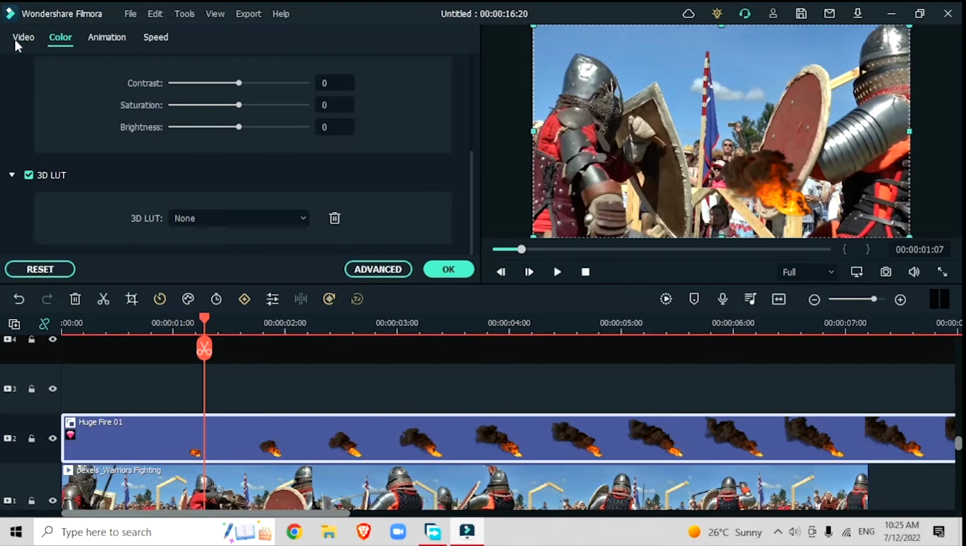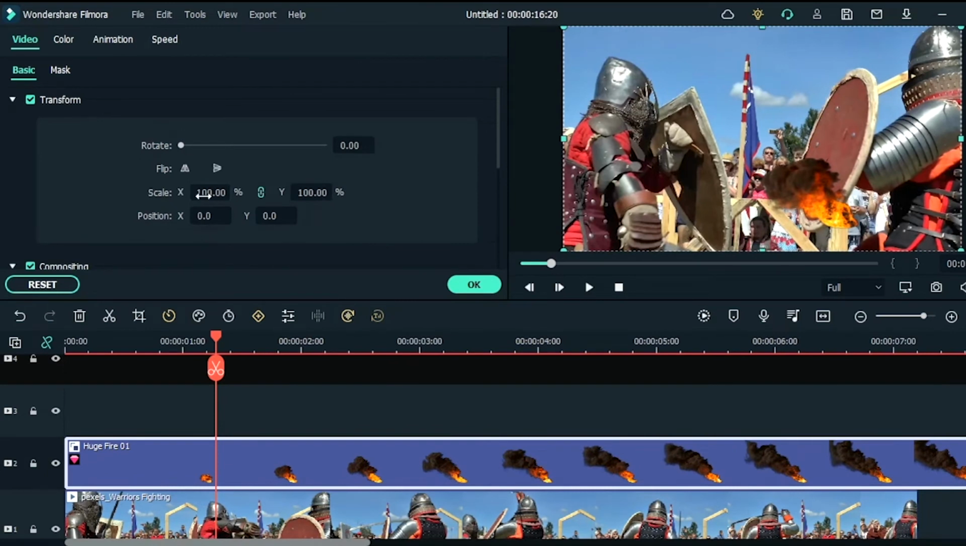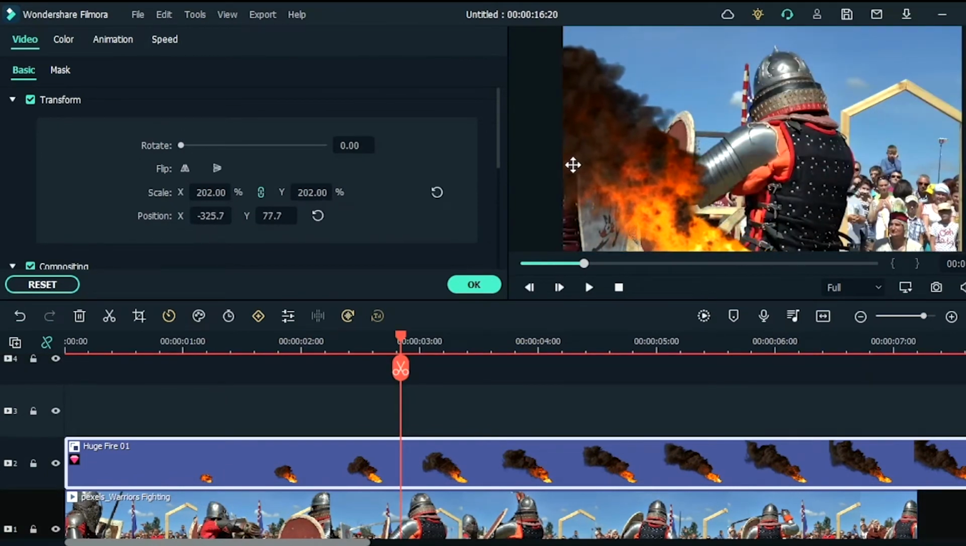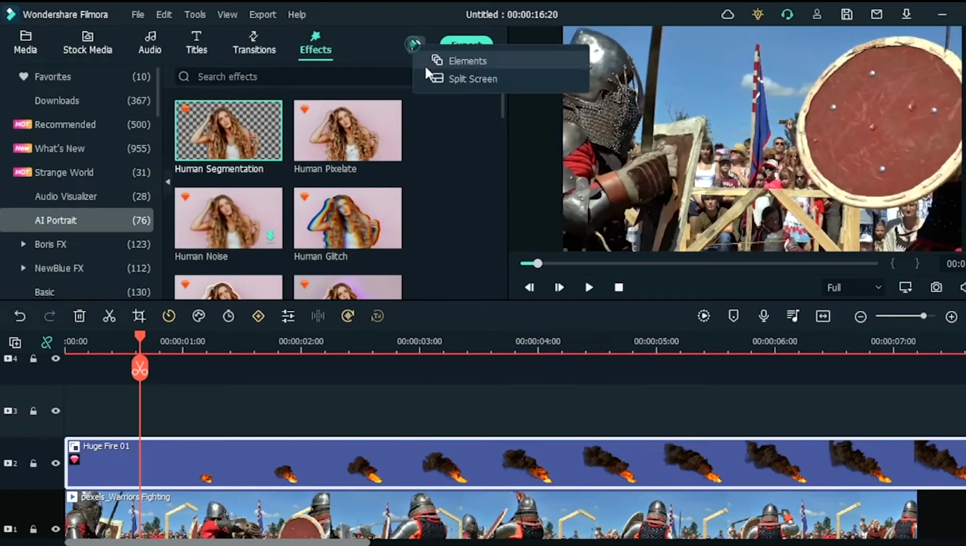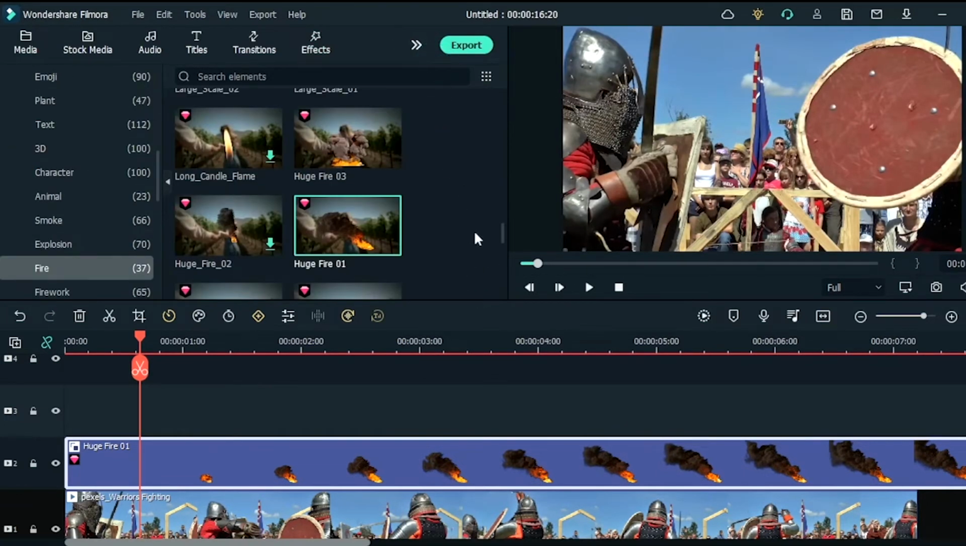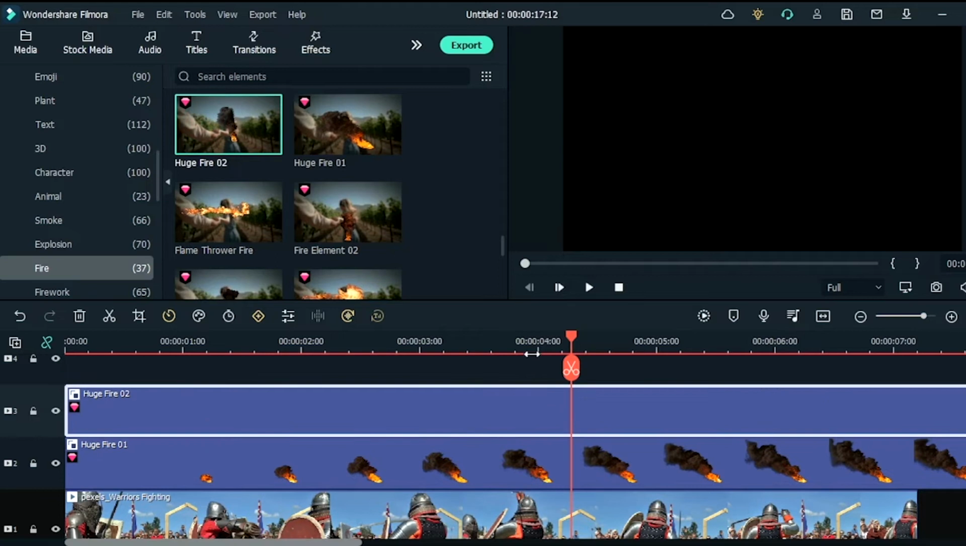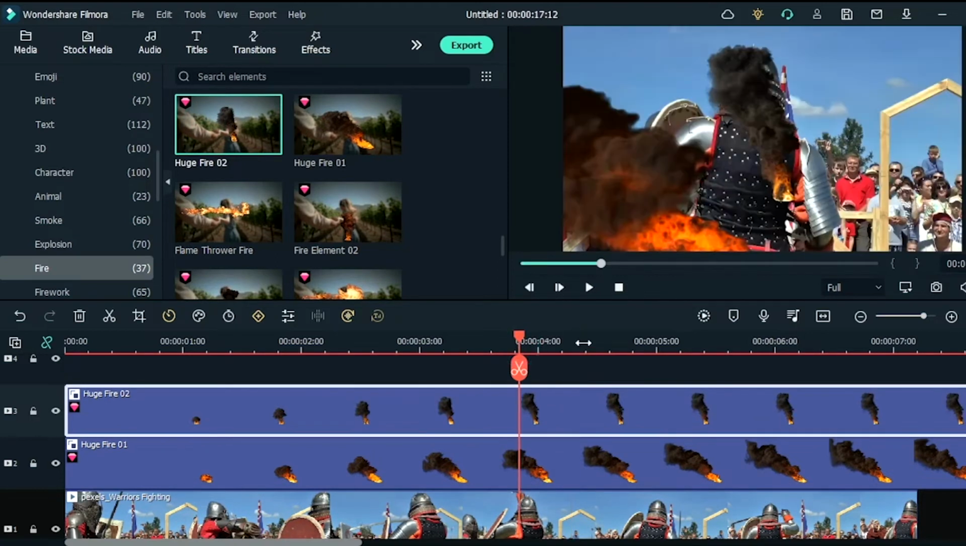Go to Video, Transform, and increase the size of your element. I'm going to bring mine to the side so we can see our actors better. Now go back to the Elements menu and look for some other fires which would do great in this situation. Decorate your video with these fire elements until you're happy with the way they look.